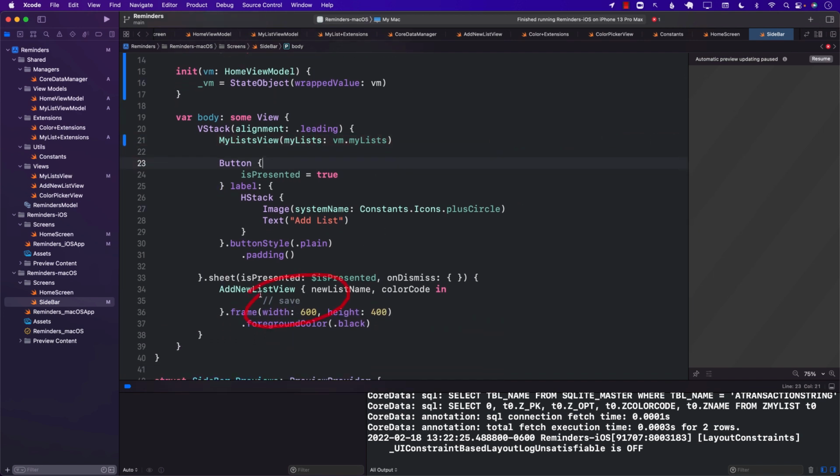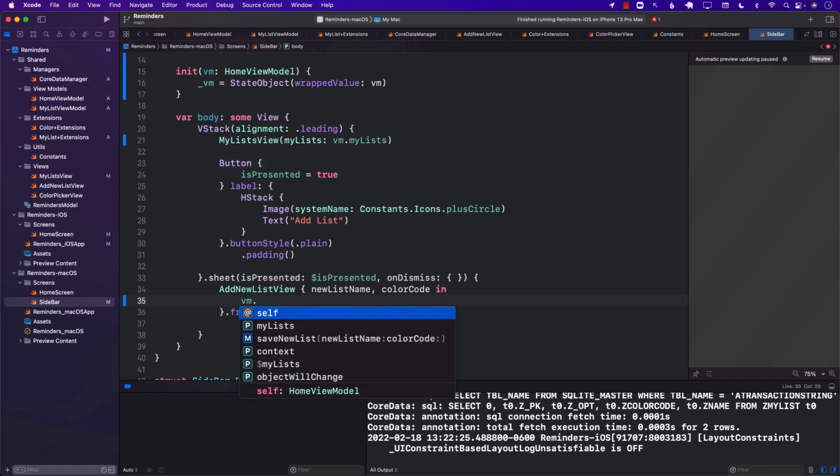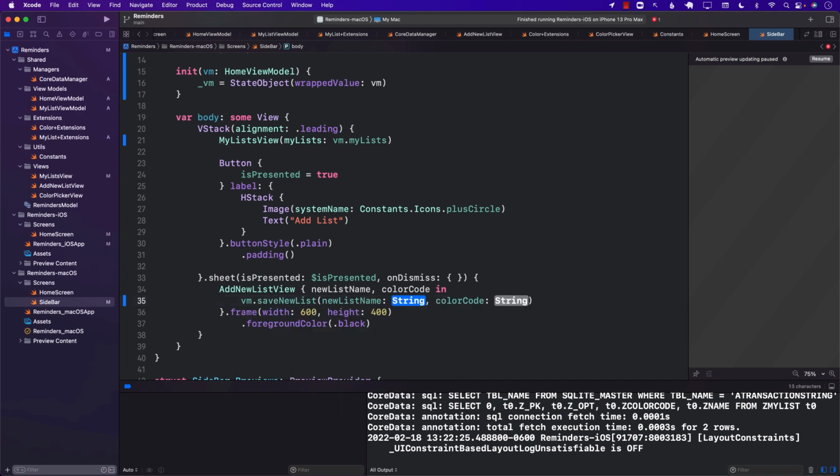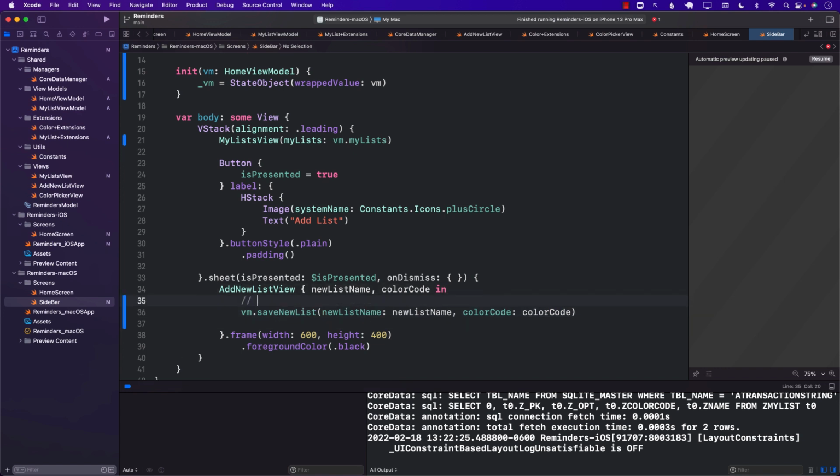For the saving part right there, again, we can reuse our home view model, passing in the save new list name, and then the color code. I'll just write a comment over here that's saving a new list, so that you know that this line is actually saving a new list.